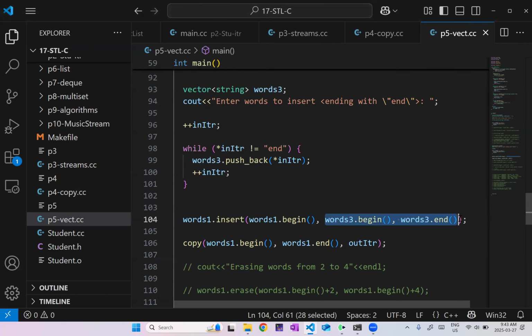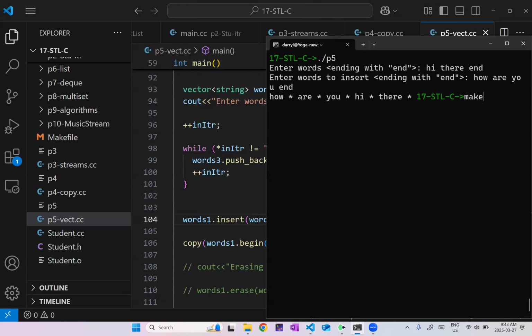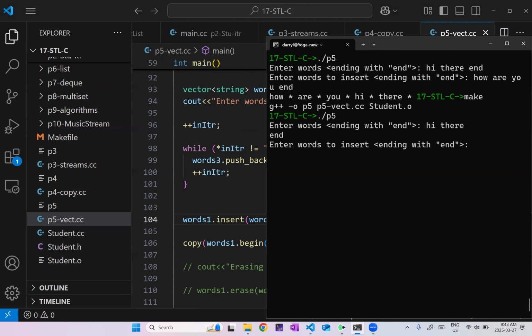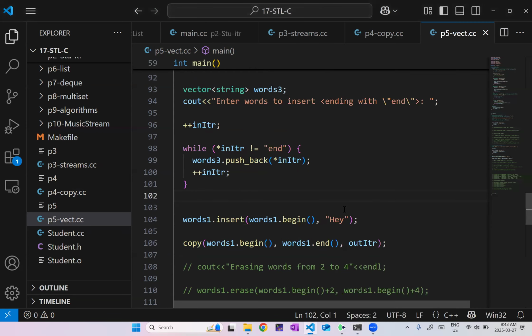I could also, of course, I don't need to pass an iterator. These are just strings. I could say like, hey, insert a single value at the beginning. So hi there. Oh yeah, and then it just inserts hey.